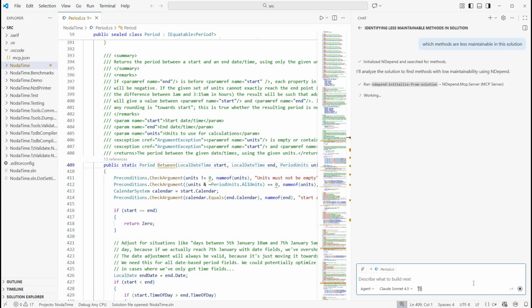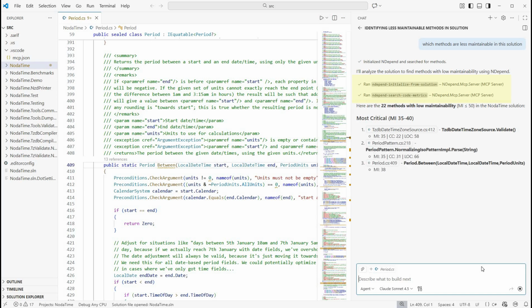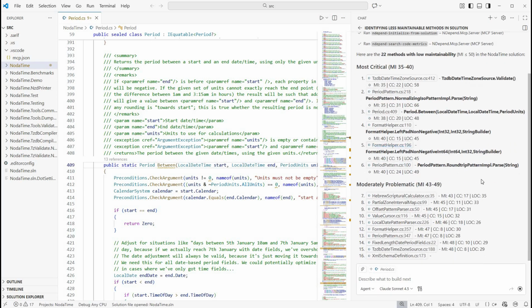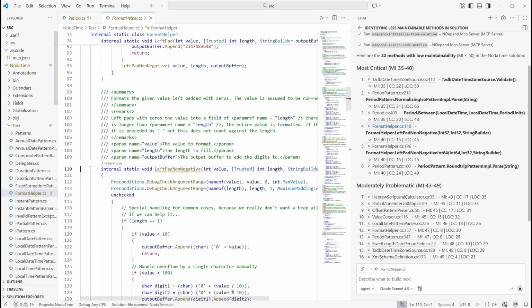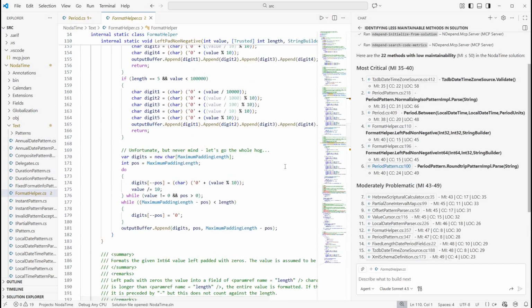And look at this, it automatically called two tools from our NDepend.MCP.Server, initialize from solution and search code metrics. The result is a list of complex methods. The best part, I can click directly on any of these results to jump straight to the code.